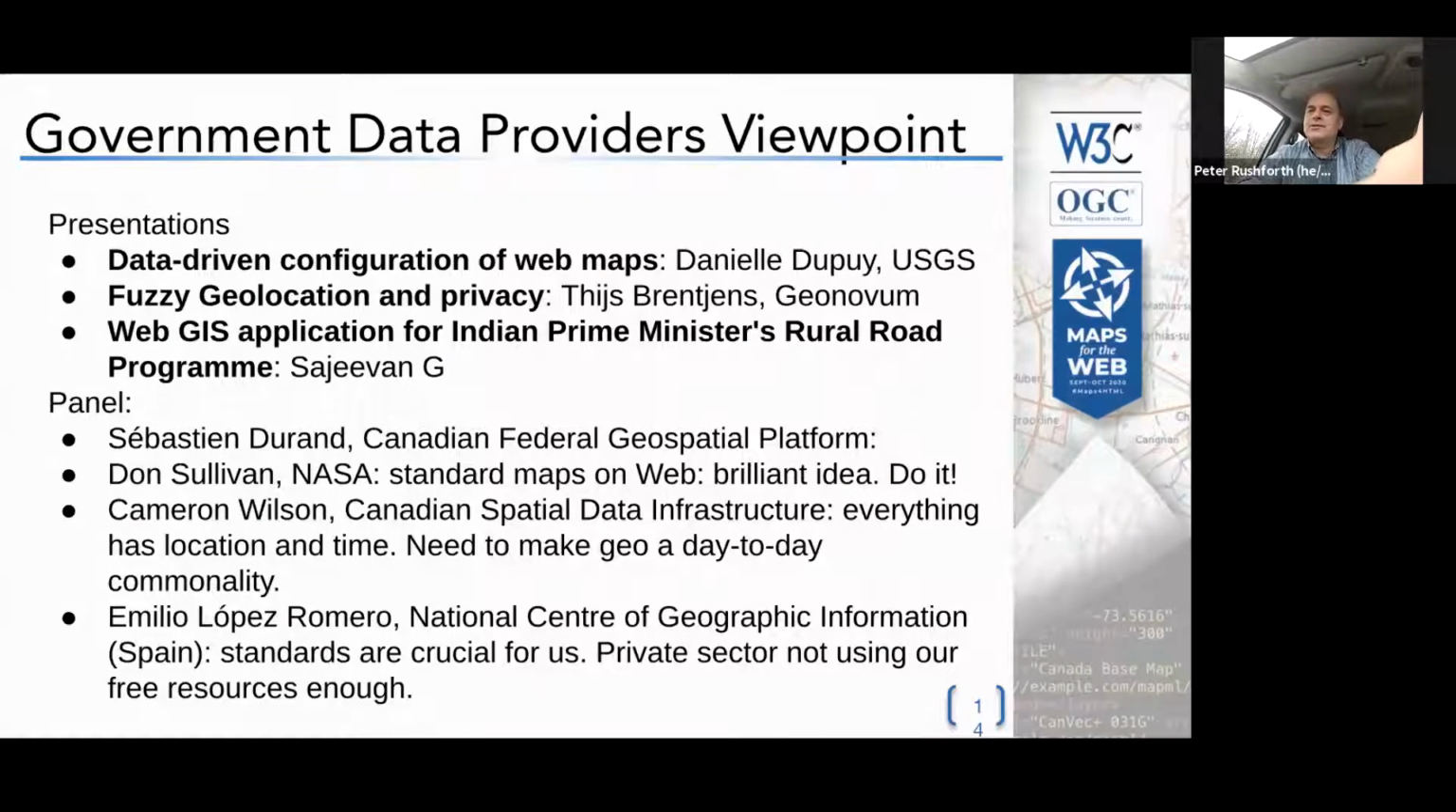Keith Brentjens of GeoNovum gave a presentation on the need for fuzzy geolocation and the importance of privacy related to geolocation, with the potential for developing intermediary services that were privacy preserving. And he's very interested in collaborations on that front. Sajivan G gave a presentation on the web GIS application for the Indian Prime Minister's Rural Road Program.